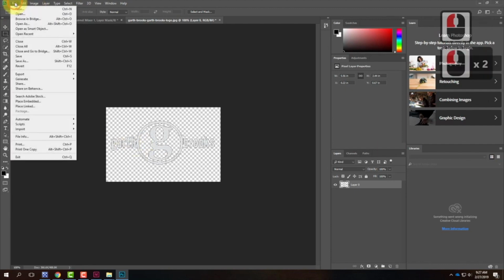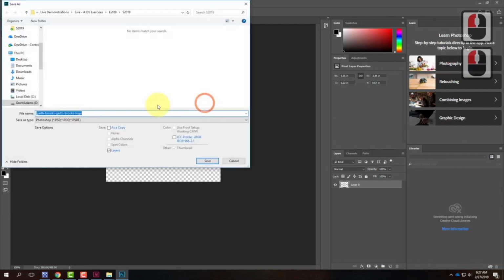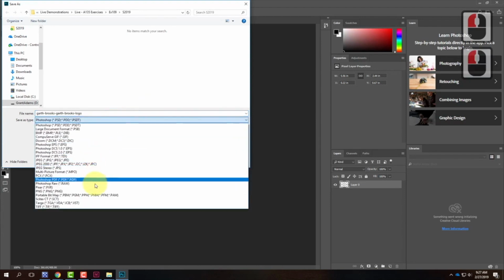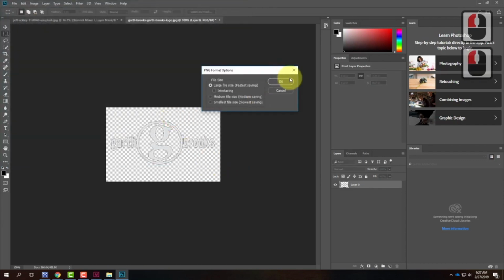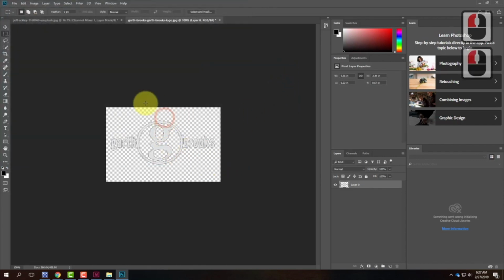And then I could do a save. So I could go to File, Save As. In this case, I'd have to save it as a PNG file to preserve the transparency. So I'll make sure I choose PNG and then save. So in this scenario, the background would stay transparent.